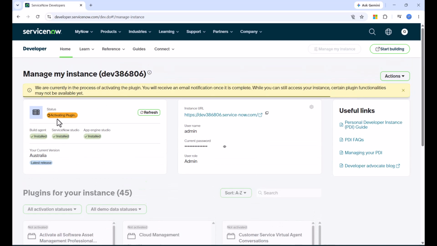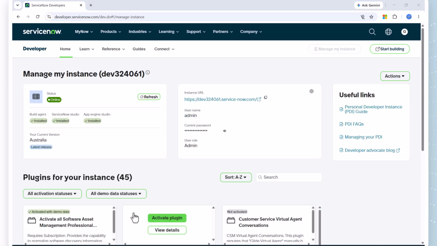Now you can see it's activating the plugin. It'll take a little bit of time and an email notifying you that it is complete. So the plugin is activated with demo data. Now we can go to Start Building.